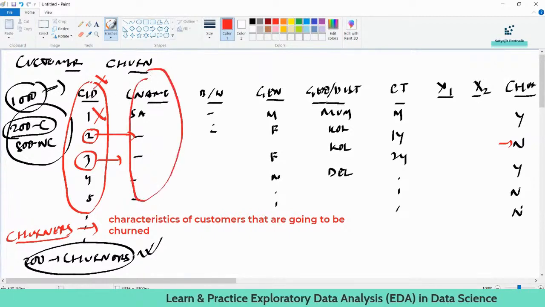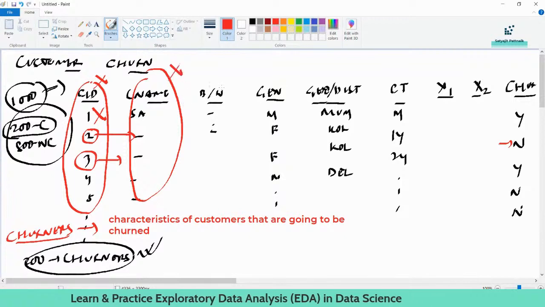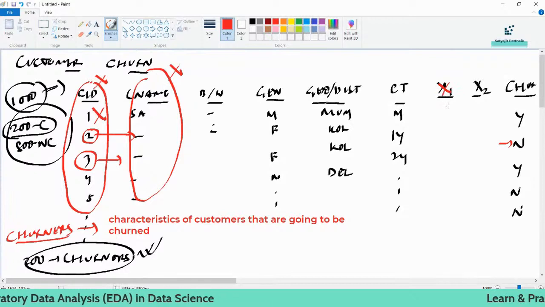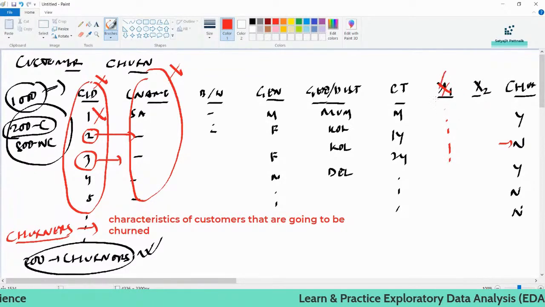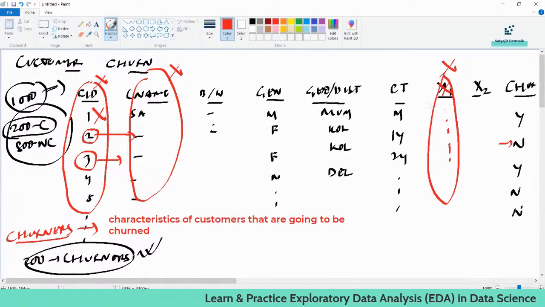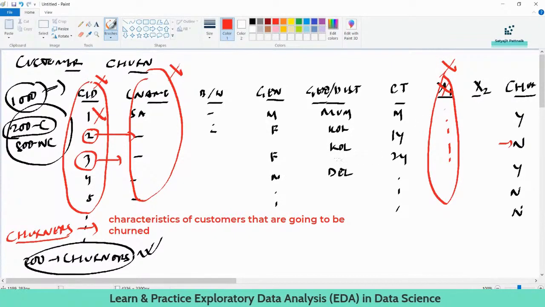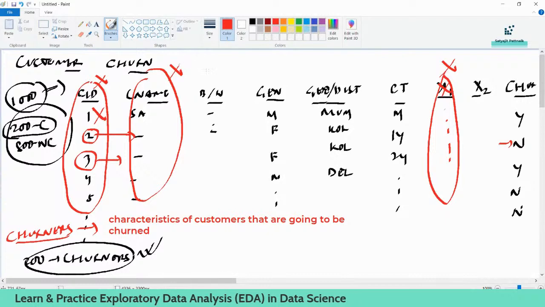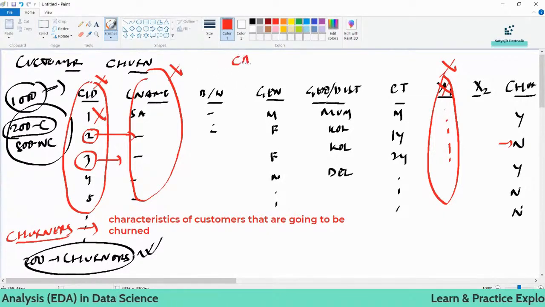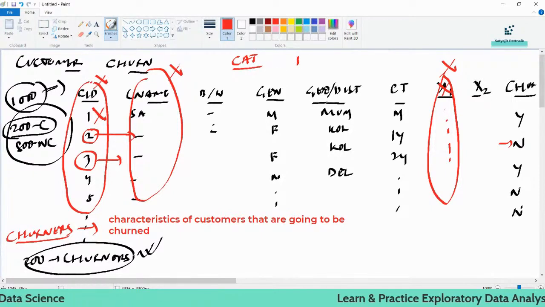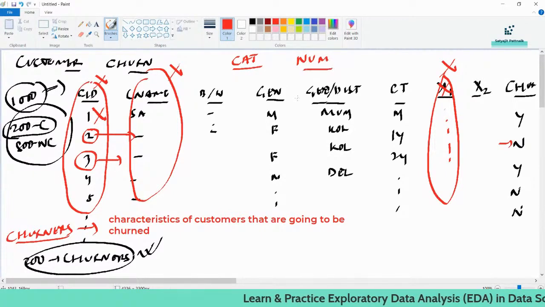Similarly, customer names can also be discarded. Similarly, if there are some other columns, let's say x1, I know that x1 is not important. Let's say it has some arbitrary values, so we can ignore these columns as well. First step. Second step is, then we have to identify which of them are categorical columns and which of them are numerical columns.